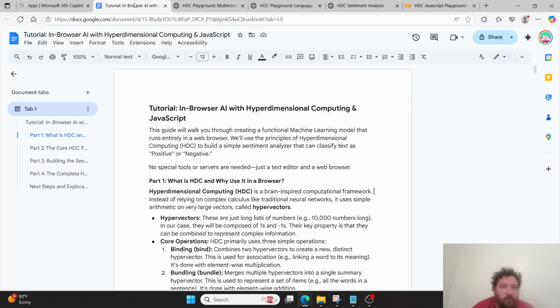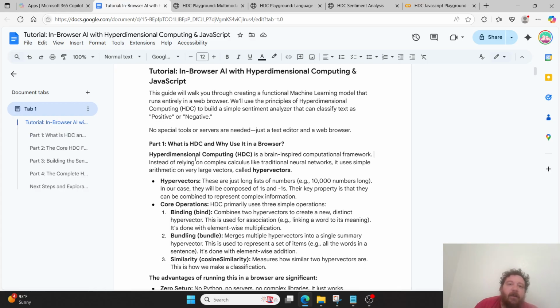Since they paywalled the article, I went ahead and reconstructed it, and I'm going to give you a tutorial here. All of this is free. I don't believe in the paywall stuff. So, tutorial: in-browser AI with hyperdimensional computing and JavaScript. This guide will walk you through creating a functional machine learning model that runs entirely in a web browser. We'll use the principles of hyperdimensional computing, or HDC, to build a simple sentiment analyzer that can classify text as either positive or negative. That's what it's going to look like here.